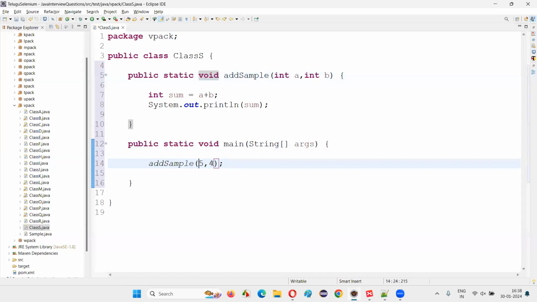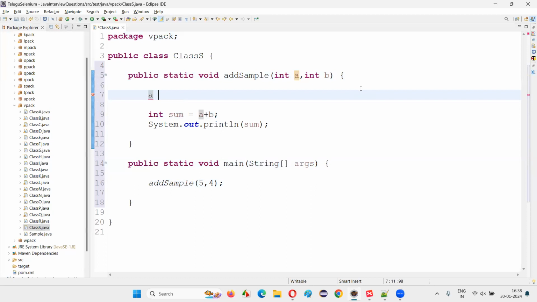So I'm passing some values, 5 and 4, here. 5 will go into a and 4 will go into b. And in the method, if I try to update a's value as 9, what happens is 5 goes into a, 4 goes into b, and after that I'm updating the value of a with 9. That means even though you pass 5, it doesn't matter, guys. Java will take 9 as the updated value, and 9 plus the initial value 4, that is 13, will be printed in the output.